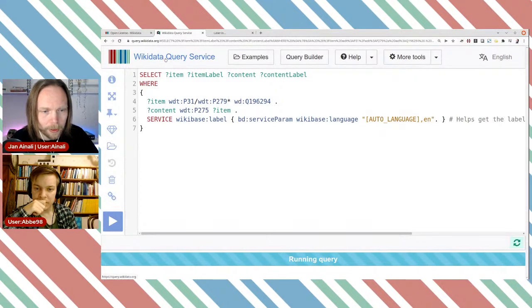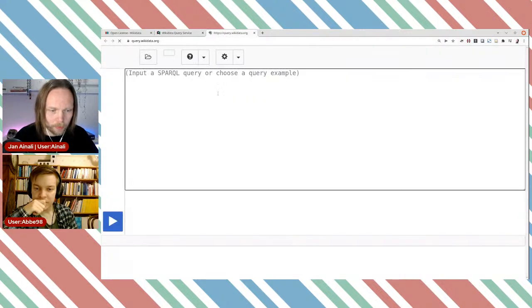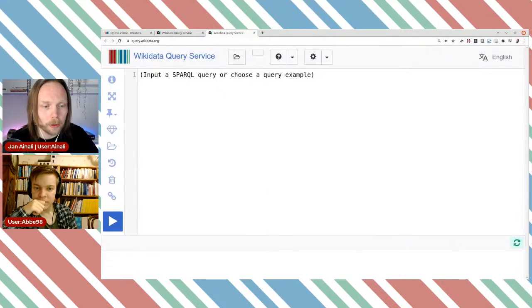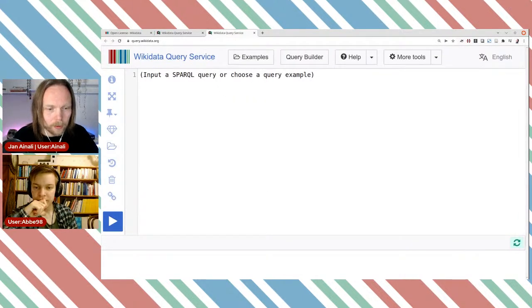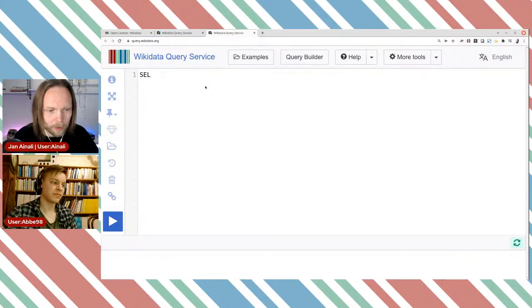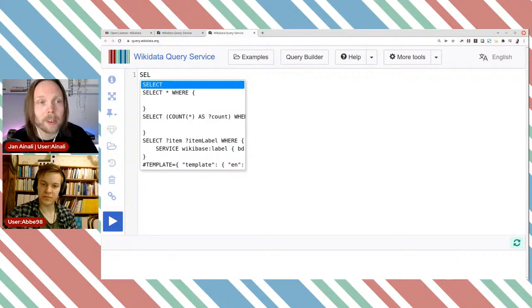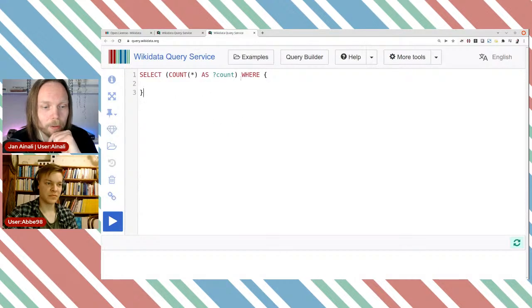I'll start a new thing here just to show you a neat thing with the autocomplete as well. While that one is running, I'll start writing select and press Control space, and then we also have a little quick start here for the count. So I'm going to borrow this to my other one.